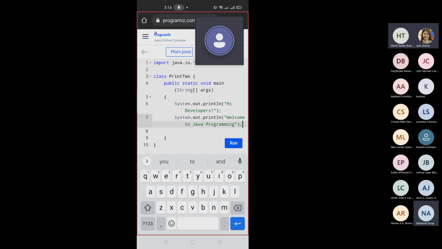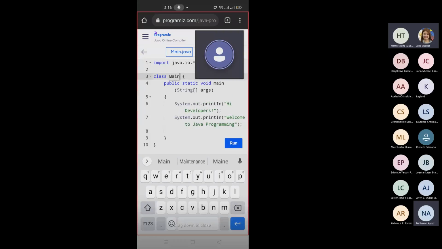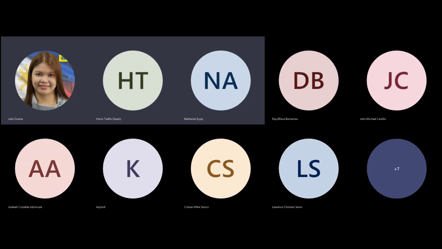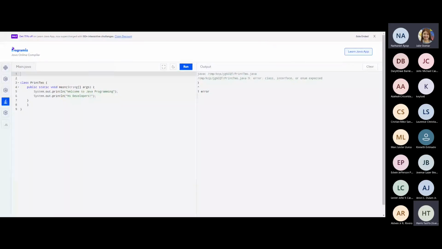Kasi ang pangalan ng class, ma'am, ibalik mo na lang sa main. Oo, kasi dapat pareho sila. For the meantime, main na lang talaga. Ang file name sa Java ma'am kay main man. Oo, so yun yung error mo.